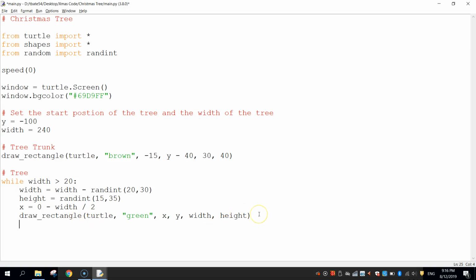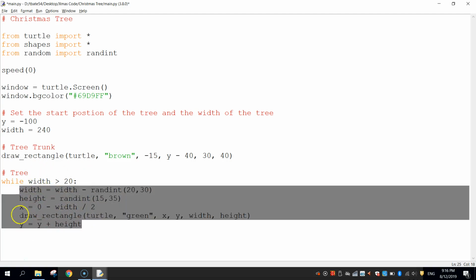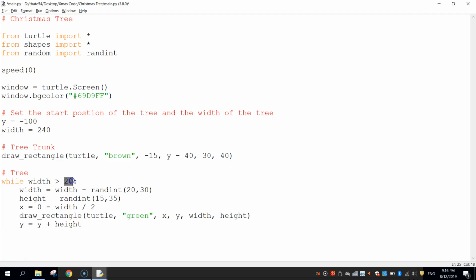And the last thing we're going to do is y equals y plus height. Alright, so that will make our tree continually grow taller. So that is the code that we're going to repeat over and over again until our width becomes less than 20 pixels in size. So we know that our tree is going to get smaller and smaller as it works its way up. Okay, when it gets to the 20 pixels in size, it will stop growing, and that's the end of our tree basically. Okay, so that will draw a tree for us.